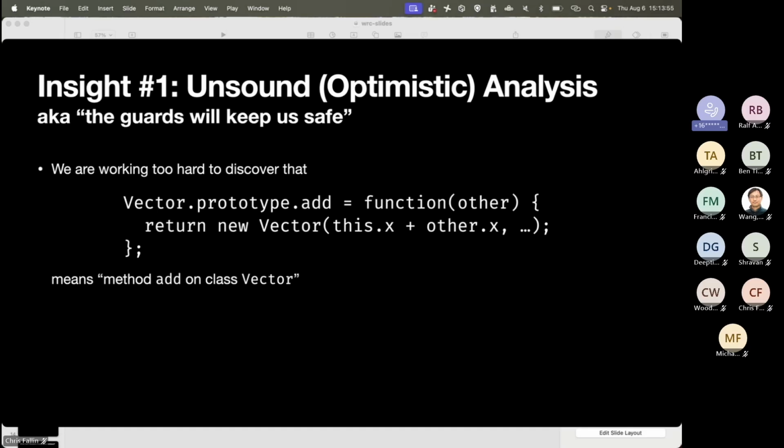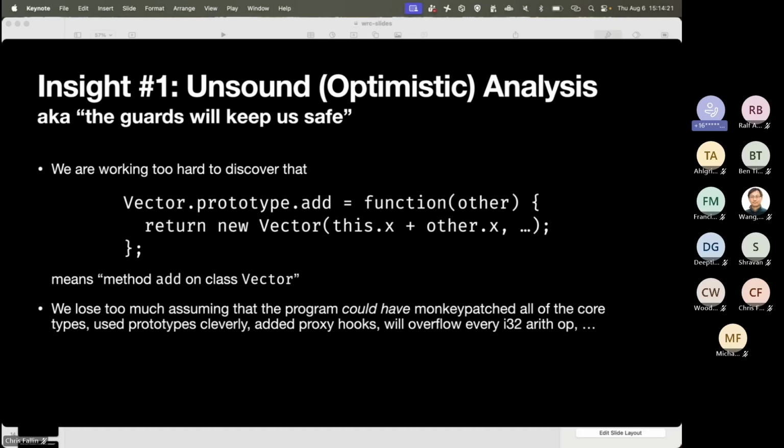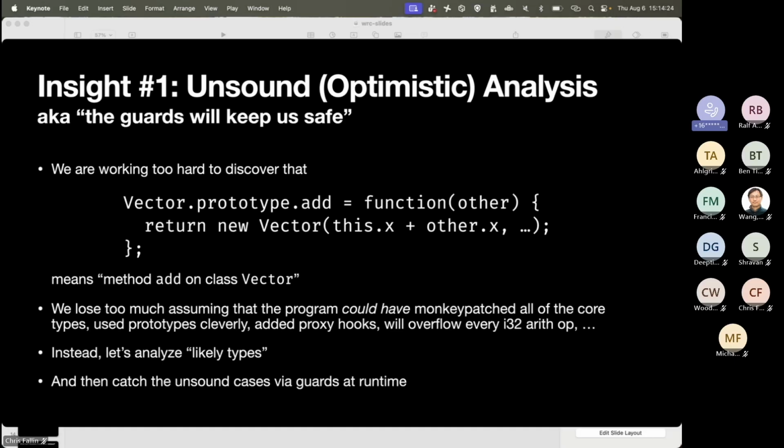And the reason that this can work is that we can use dynamic guards, right? So the idea here is that we shouldn't try so hard to say from first principles, I have a model for prototypes, for property accesses, for the entirety of JavaScript semantics, just to know that this means there's an add method. I should just be able to look at it and say there's an add method. And I should assume that nothing weird is going on. You're not going to monkey patch the prototypes later. And then maybe I'll have some guards to make sure that's actually the case, right? So we lose too much assuming that monkey patches could happen. So instead, let's have this general idea of building what I'm calling a likely types analysis.